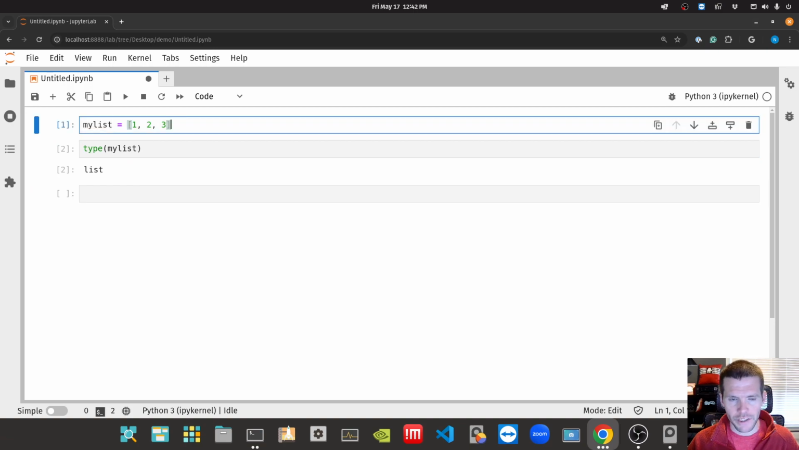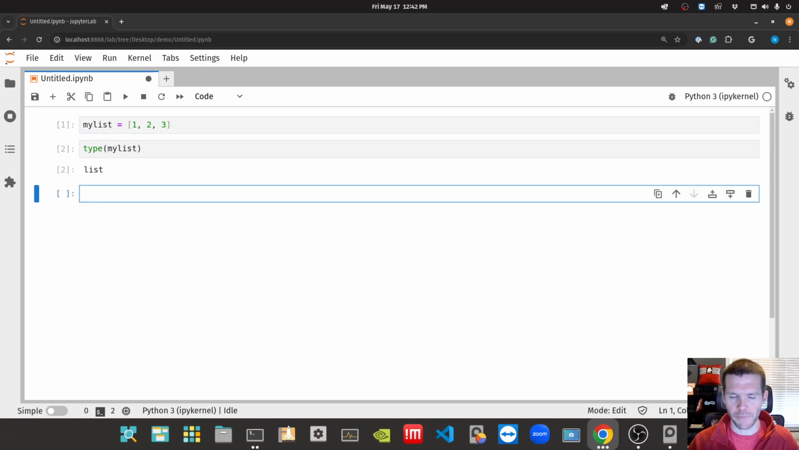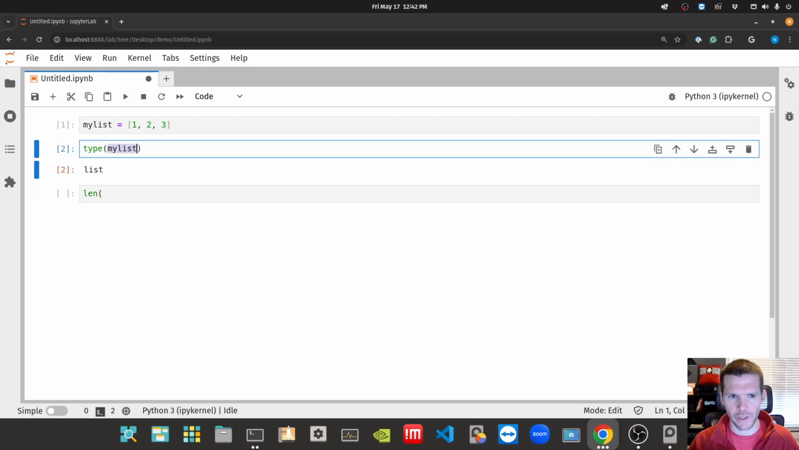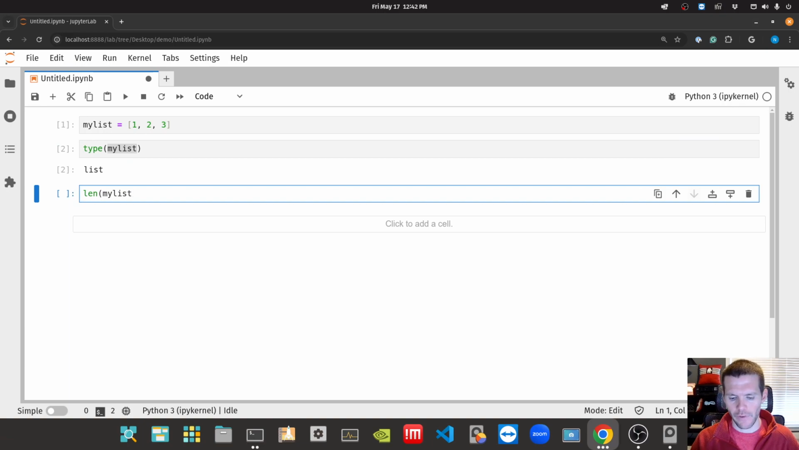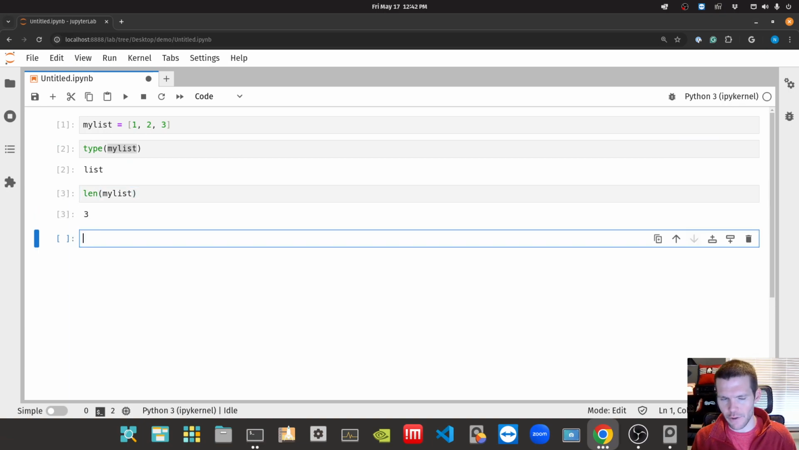And we can actually start to get some information about this list. One function that we use a lot of the time, and this is not specific to lists, but is one of those built-ins in Python, is len. A list has a length, so if we want to check the length of our list, we can use len and provide our list. And we can see that this list has 3 elements.